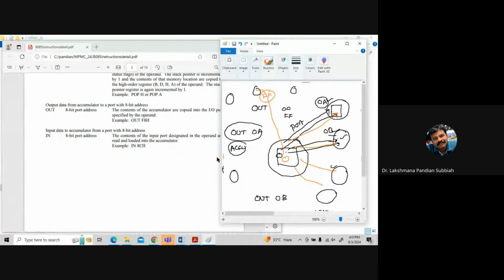Then the in instruction is used in the reverse. We are getting the data from the external device to the accumulator. So in 0A means this device has some 8-bit data, and this 8-bit data goes back to the accumulator. So we can read the data from the external device using the in instruction. The in instruction is used for reading the data from the outside world. The outside world has a port number for each device, and through the port number we can get the data from outside into your processor's accumulator. So that is the in and out instruction.